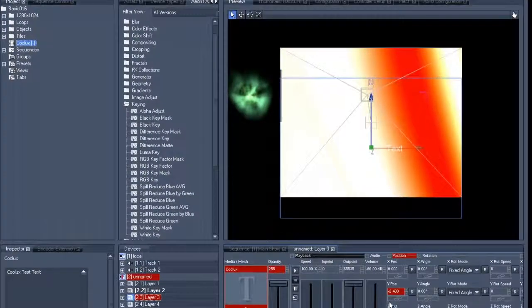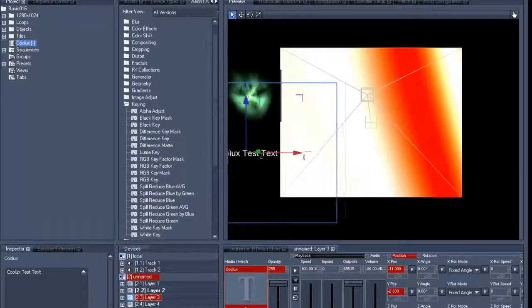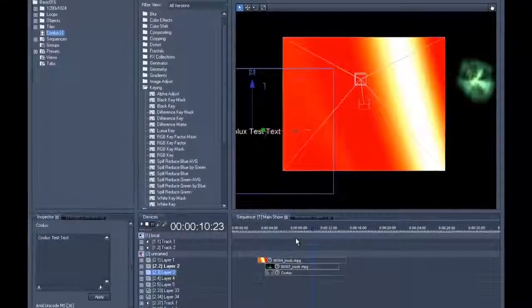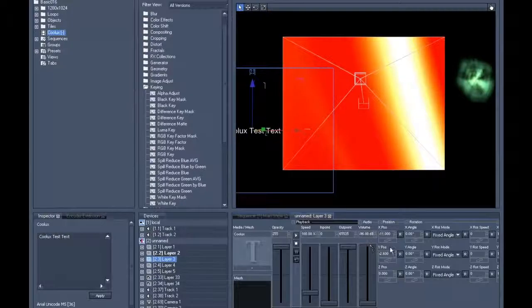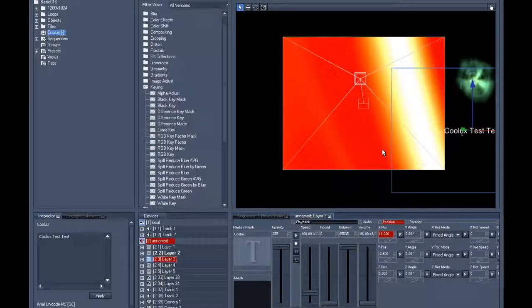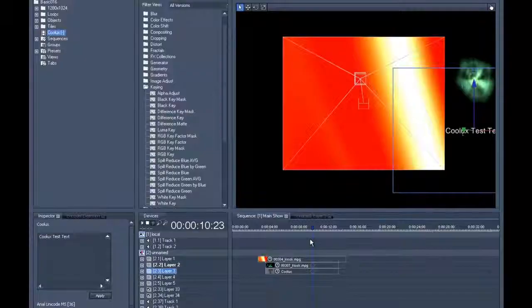Just like with the pip, we'll scale the text and we'll position it. Once it's reached the position we want, we follow that with a store active to save the position onto the timeline. Let's now move it to the end position. Once more, store active. And then, let's just jump back to the beginning and take a look at what we've done.